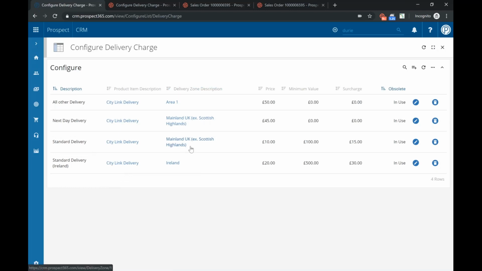So one for mainland UK and one for Ireland. In the mainland UK, it's £10. In Ireland, it's £20. But you did notice that the delivery charge was actually £25, and again, there was that header warning telling me that I could reduce the delivery charge by £15.